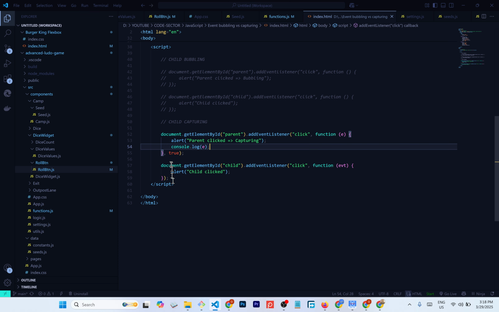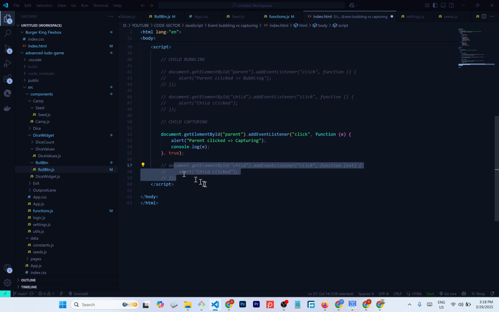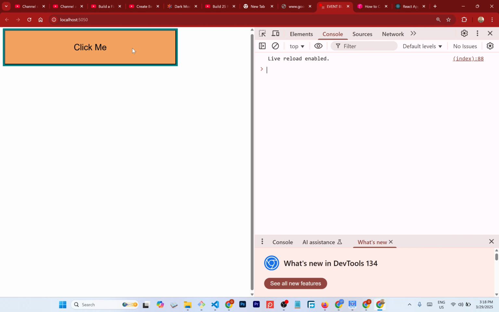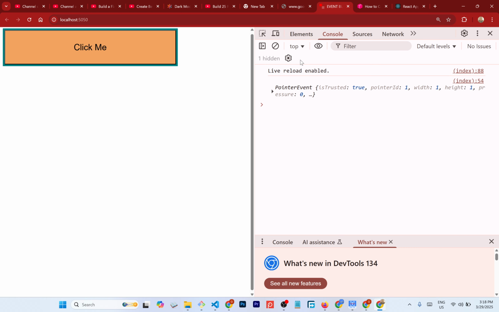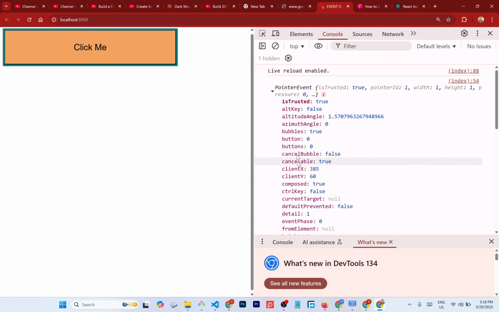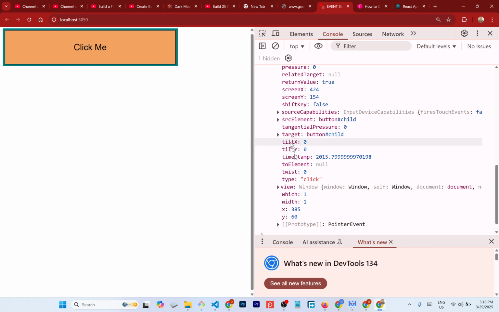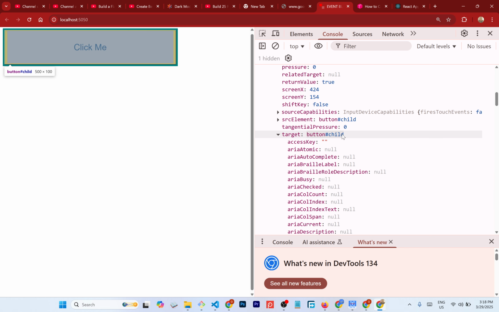Now look at this. If I comment out the click event on the child, I only want to get the alert of the parent, and also the target of this parent. Let me see what will happen again. If I click this now, it says parent clicks capturing, okay. Now if I scroll down and look at the target, can you see it still shows me child? I'm still targeting the child.